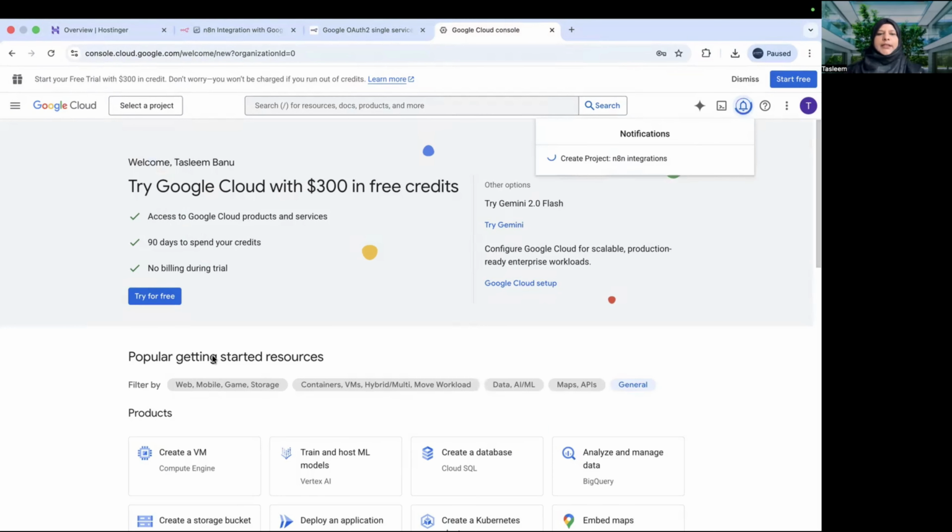OAuth configuration is created. So my third step is completed. The fourth step is to create your Google OAuth client credentials. For that, I should either go to Clients here or create your OAuth client here. Click on this.